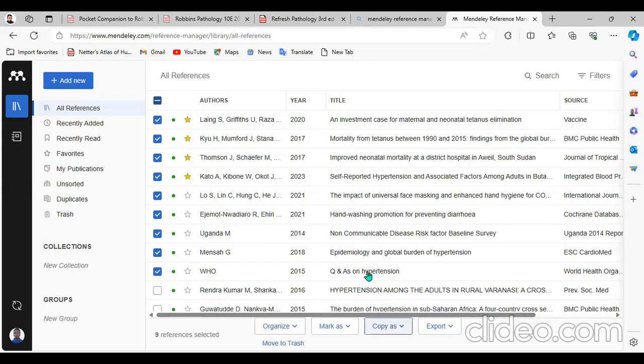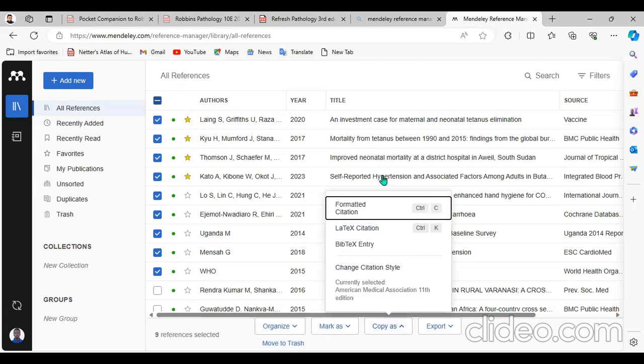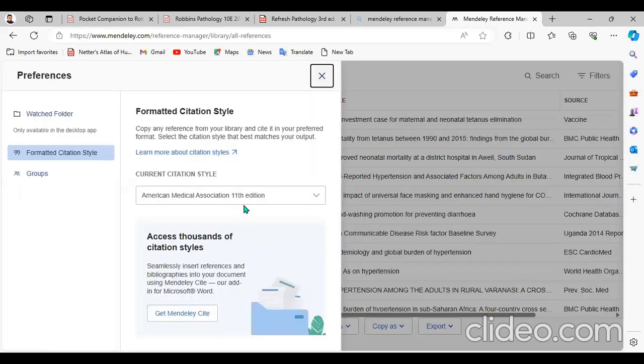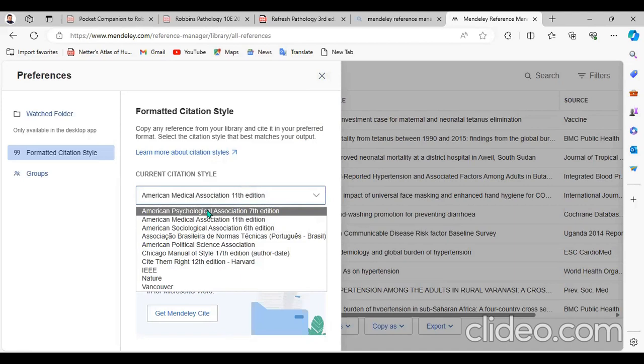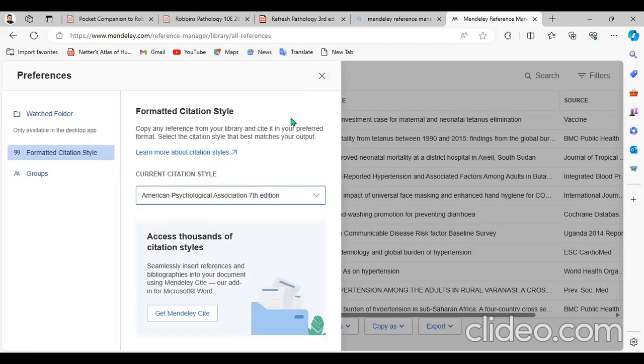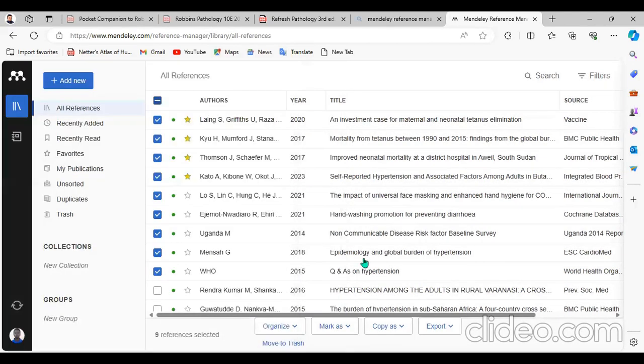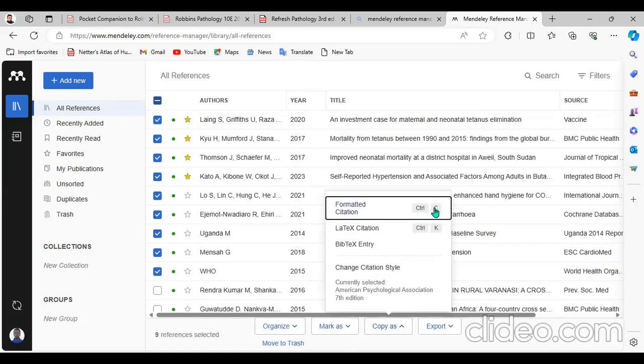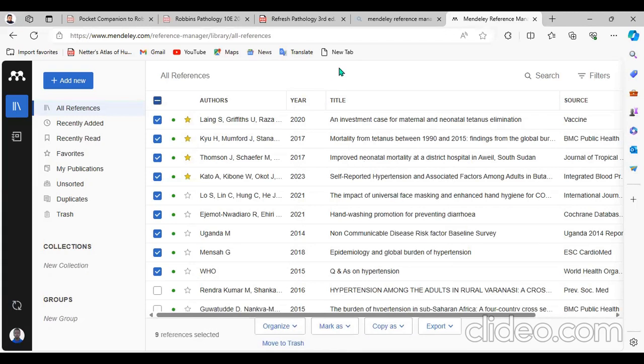Then I'll come here and select Copy As, and I'm going to have them as formatted citations. I can even change the citation style, I talked about these styles. This one is currently in AMA. I can decide to take it into Harvard style. Then after I close, I come here and copy them as formatted citations.